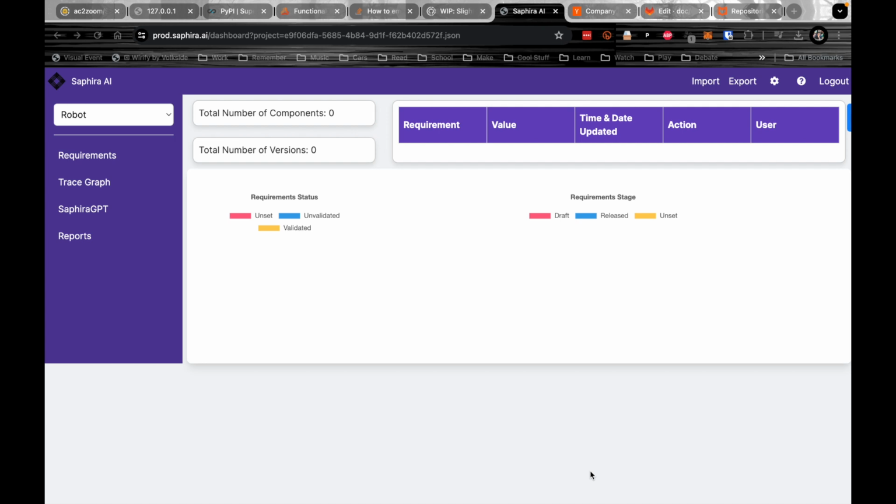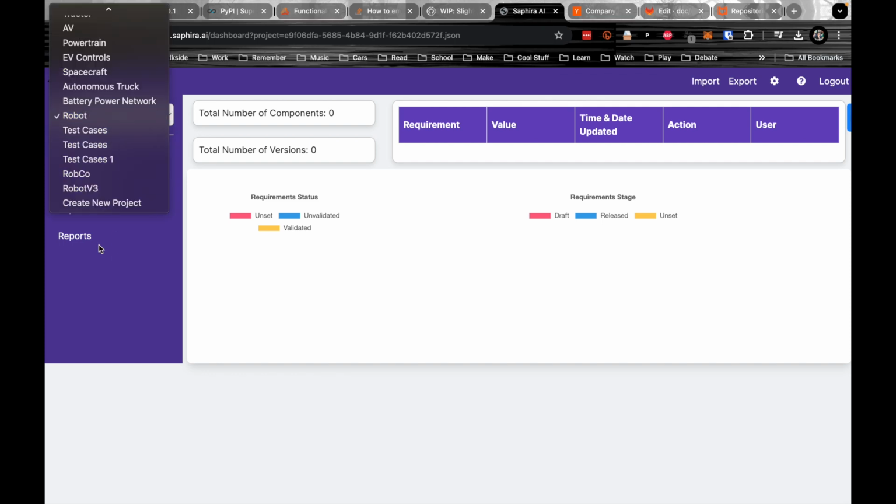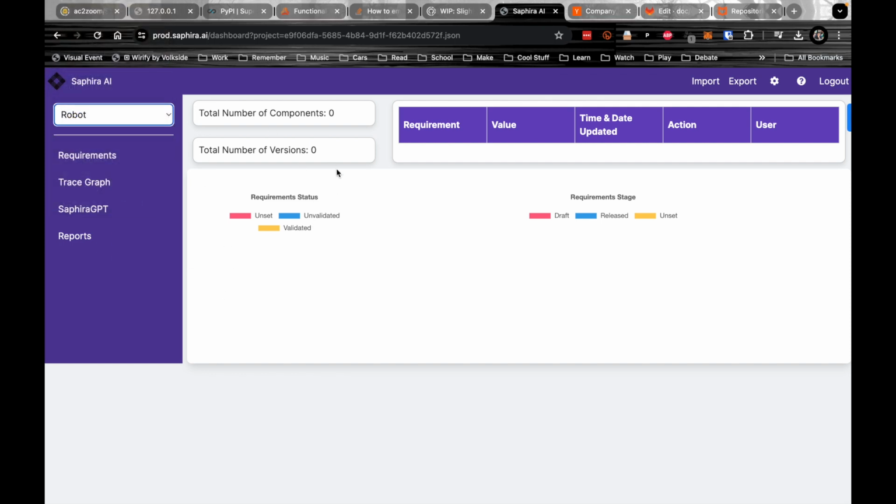Hello, I'm going to take you on a tour of a variety of features of the Saphira requirements management and digital thread building platform. So what I've done here is I've created a new project really quickly for a robot. When you create a project, you can invite all the users you want to include and a description.